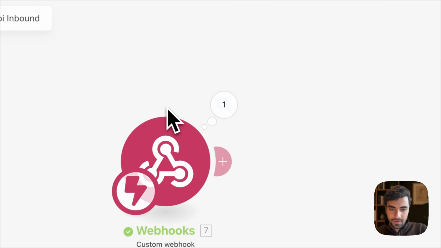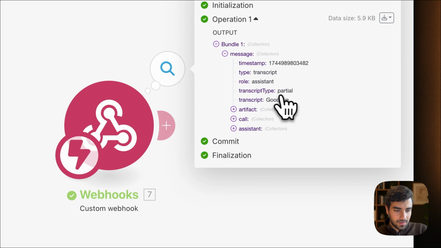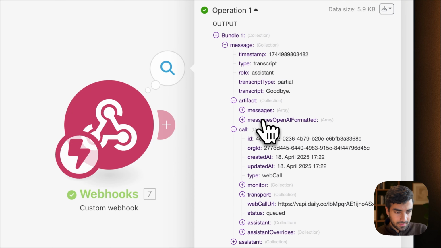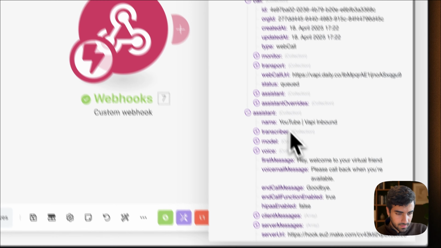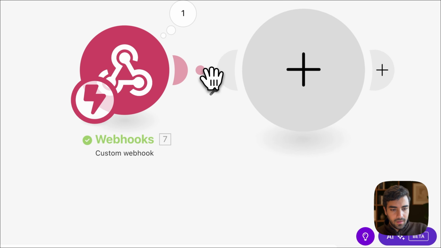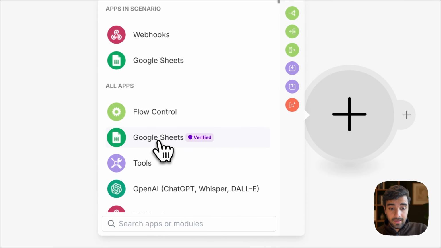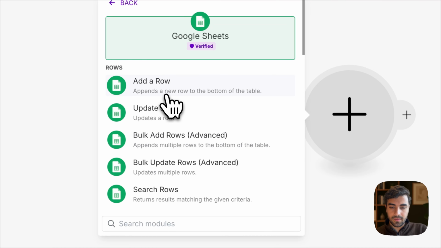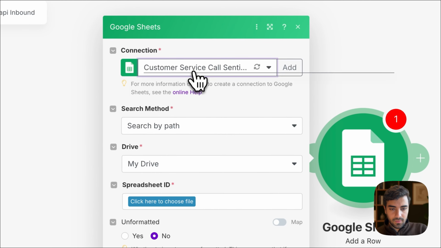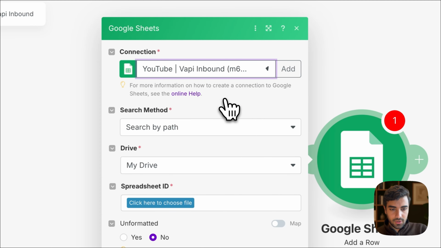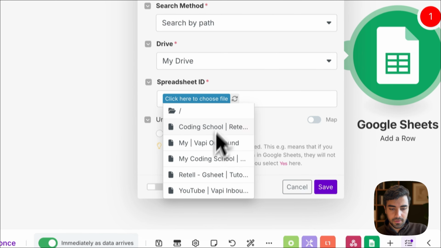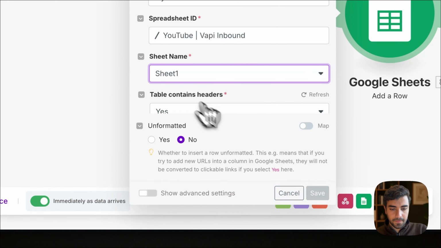Goodbye. All right, so we see a little bubble here, which we can see kind of got all the information, artifacts, calls. Good. Assistant. Let's see, client messages. Okay, cool. Let's now create the connection to Google Sheets. Well, we select the Google Sheet module, we say add a row, and we make sure that we select the correct connection, select the correct spreadsheet ID, and the sheet name.